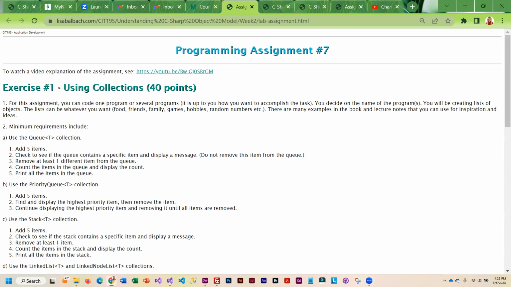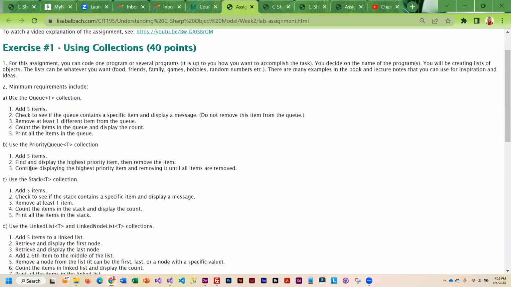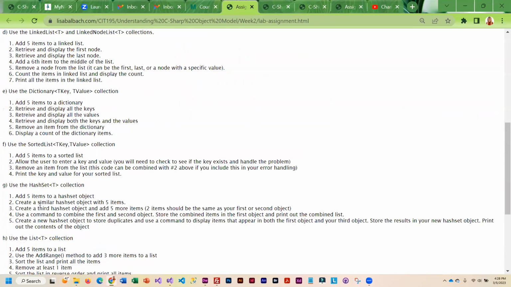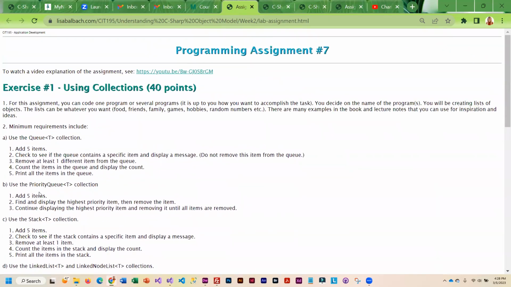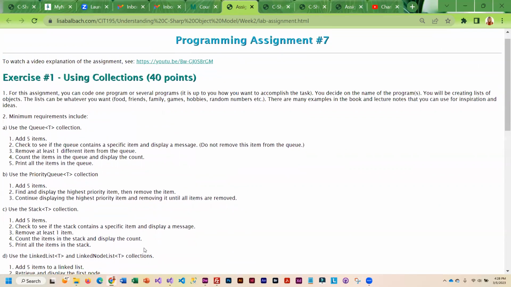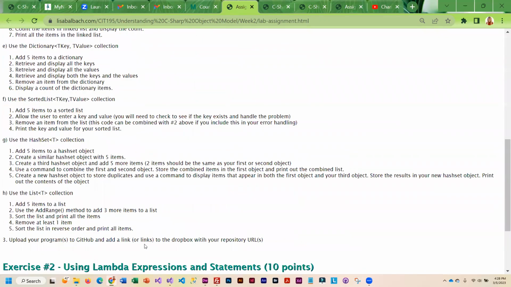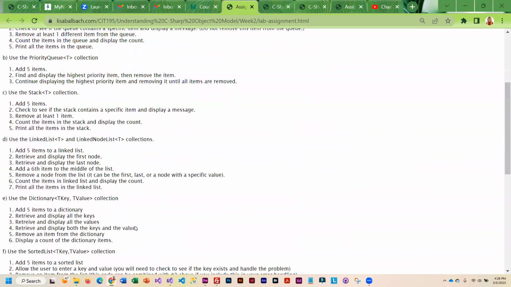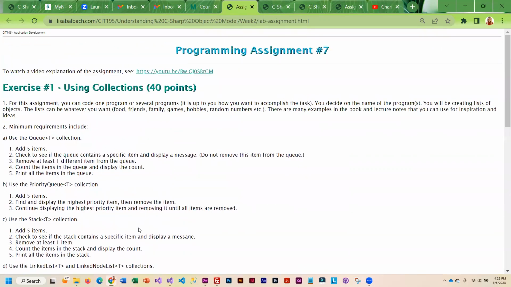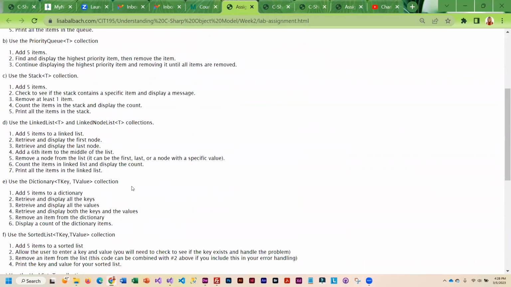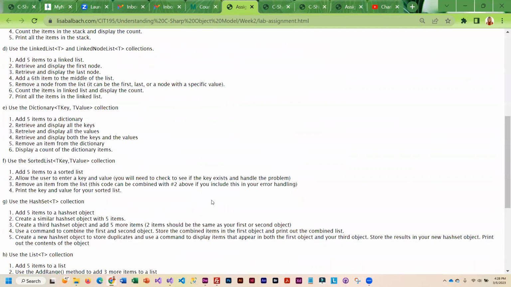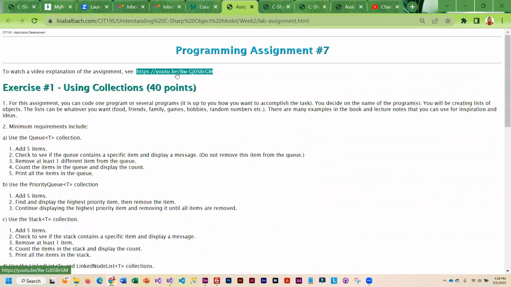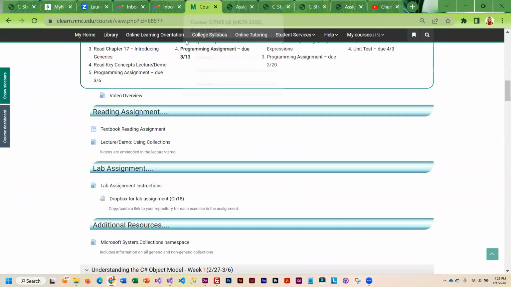Now, for the first one, you can see there's an awful lot of collections you're going to be using. So it is going to be up to you whether you want to do this in one program or split it out into a bunch of programs. That is up to you how you want to configure this. So it does not matter to me. So the first exercise is using collections, and the second one is using lambda expressions and statements. And again, the video here does kind of walk you through everything.